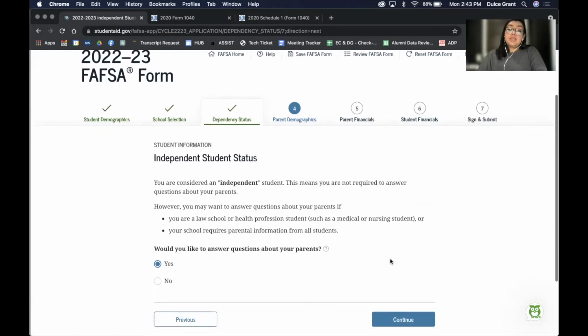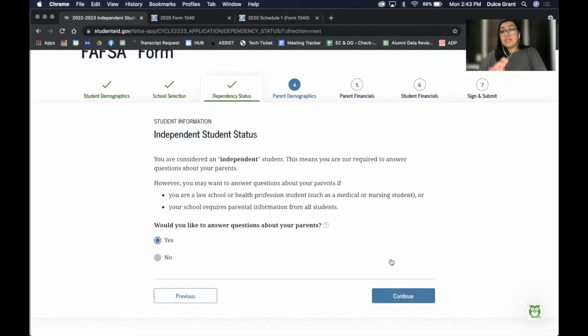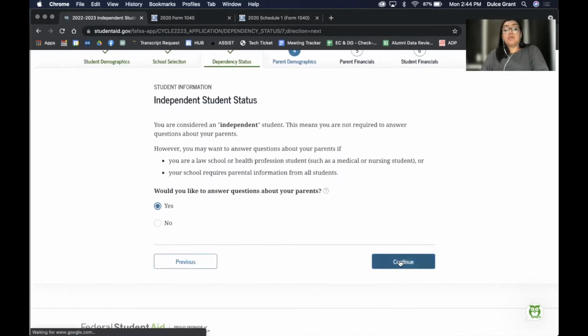So this is going to take you to your dependency status. For me, as of right now, based on the information that I put, it's going to consider me independent because of my age. But if you're under 24, if you are not married, if you don't have any kids and have not gone to the service, it's going to consider you to be a dependent student, and you will be required to include your parent information. So for me, because I'm over 24, I don't necessarily have to include my parent information. But for the purpose of this sample, I'm going to say that I do want to include my parent information here, so I can show you what it looks like.